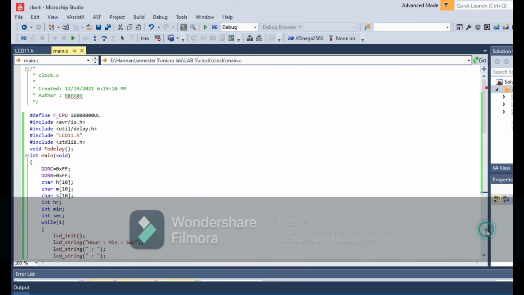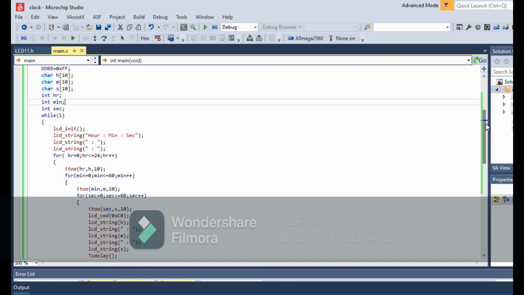Now our task 3 of lab 6 timer and counter is to make a digital clock using the timer counter registers. For this I have again called the LCD library that I have already created. After this I have called another function for delay, and in the main function you see that I have set port C as output and port B as output, and then I have initialized 3 character arrays of size 10 for the hour, minutes and seconds, and after this I have used 3 variables hour, minute and second. And in the while condition I have called the LCD initialization function and string function to operate my LCD.